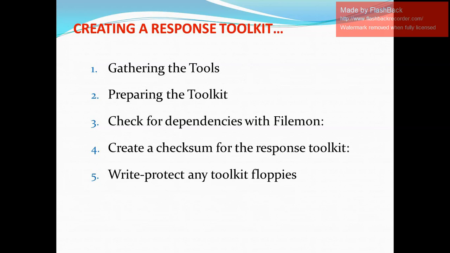The main thing you have to do at that location, when you are starting the work, is the initial task of gathering all the tools related to collecting the information from that device, whatever tools are available to you. You have to prepare the toolkit, then check for dependencies with FileMon, create the checksum for the response toolkit, and write-protect any toolkit floppies. So these are the five major steps you have to follow when creating a response toolkit.